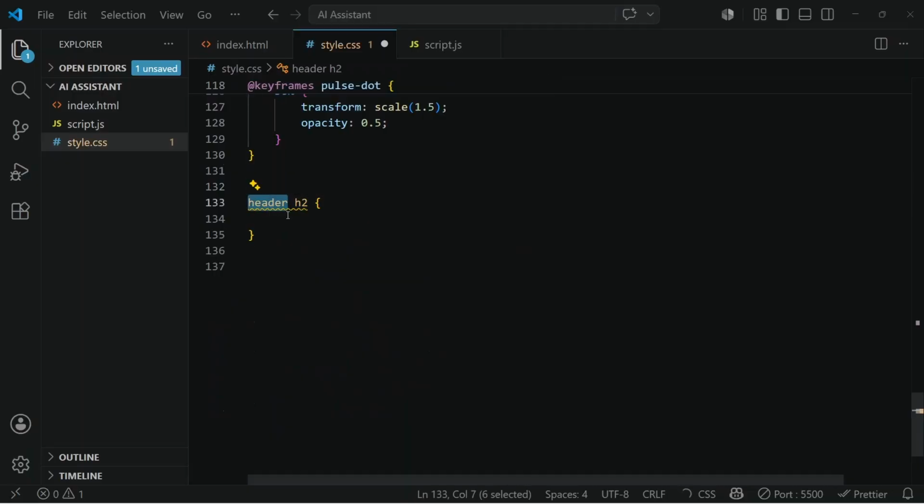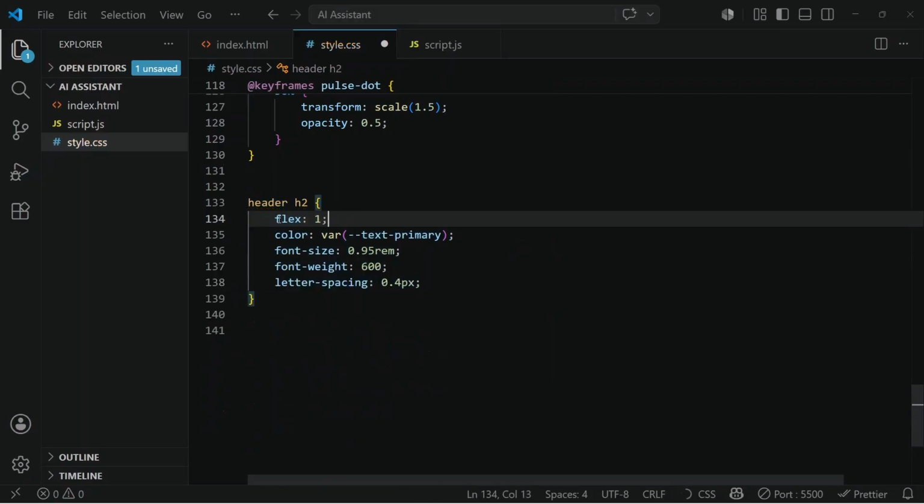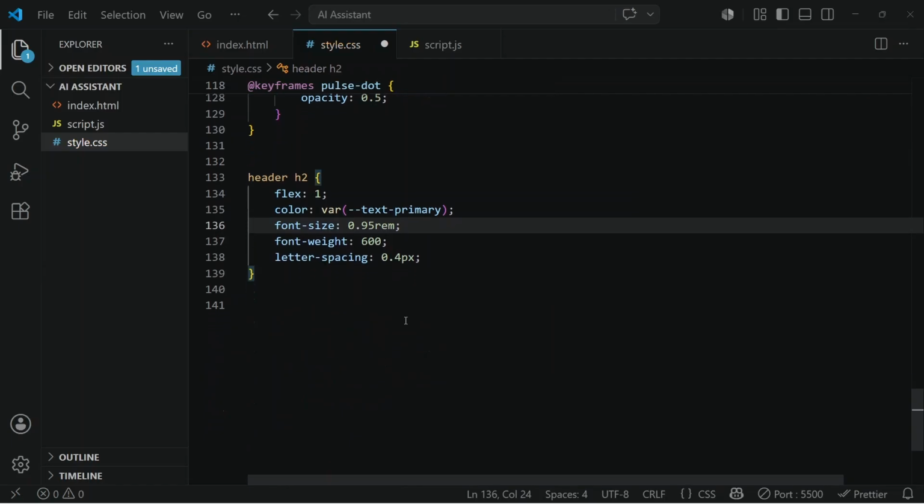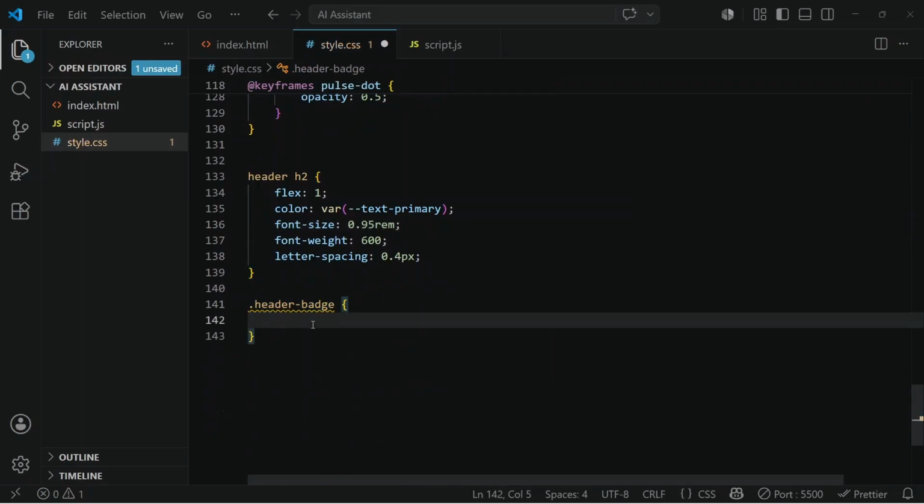Next, CSS will be added for header h2. Again, it is an HTML element, so we are not going to define anything. For the h2, I set flex 1 with color of text-primary. I have set the font-size to 0.9rem. Font-weight will be 600. Letter-spacing 0.4. Next thing, I will add the header badge styles.